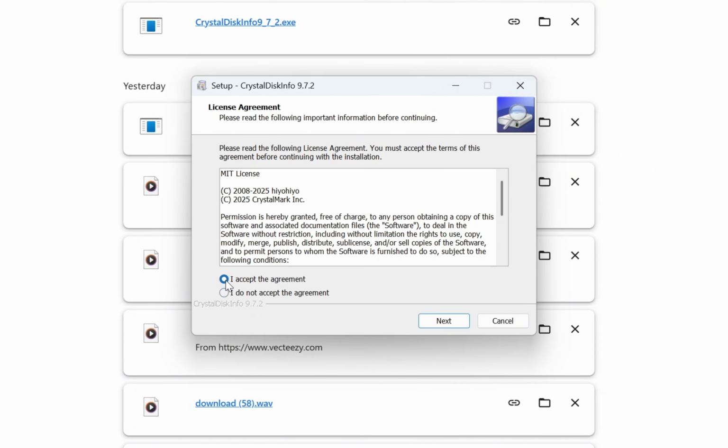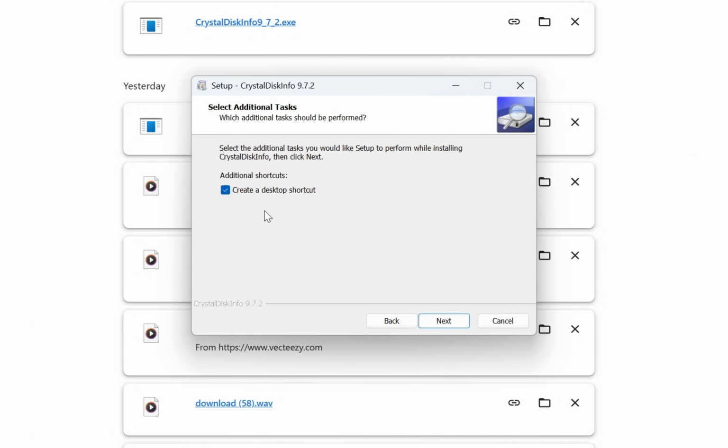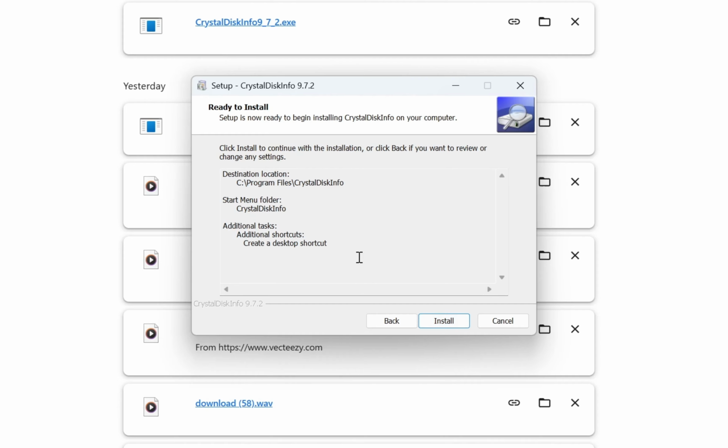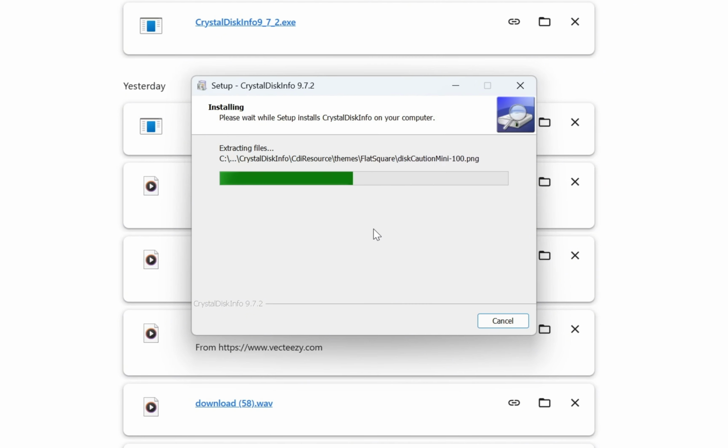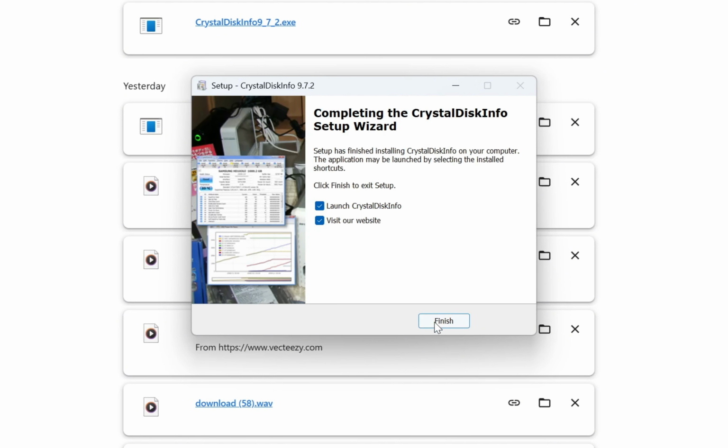I have to go over to accept the agreement, then click next. Create a desktop shortcut; you leave it checked, then wait for it to install. Then after that, you click.